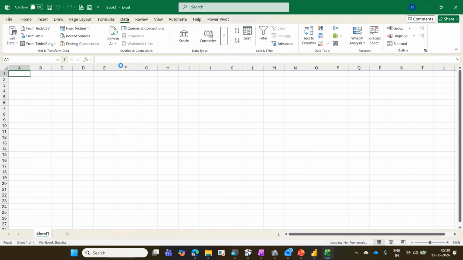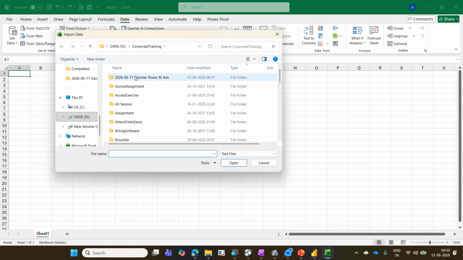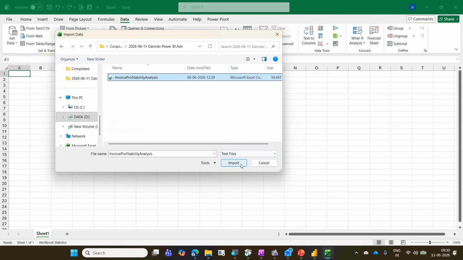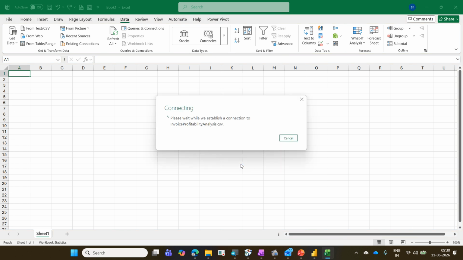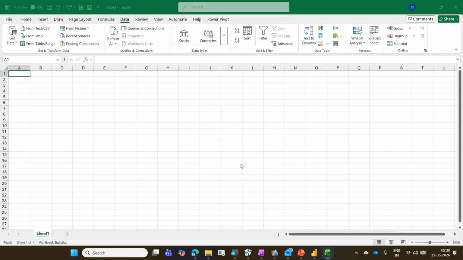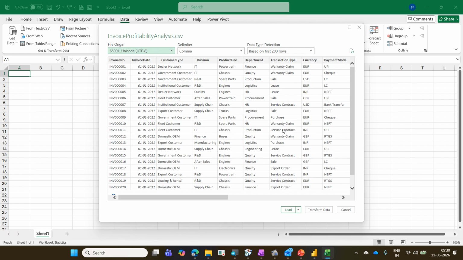So I'm selecting the file, browse, and I'm selecting the file. It will go to the navigator screen, correct? In the navigator screen, you will be getting this option, correct? Your option shows like this. You will have three options here. One is loading, another one is transforming, another one is cancelling.